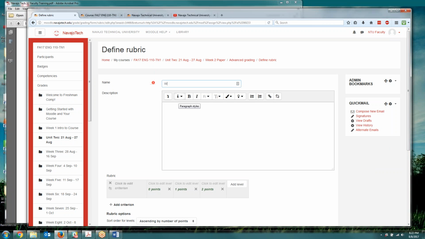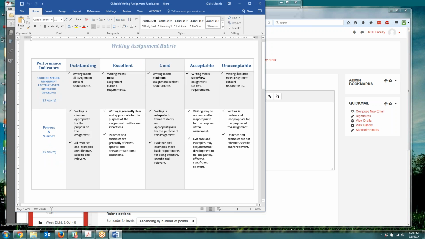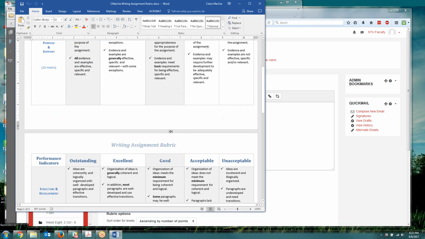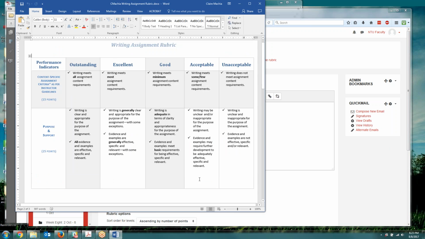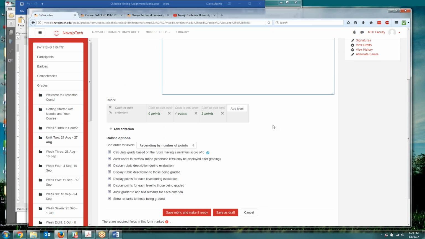Okay, so I would give it a name: writing assignment rubric, or weekly paper rubric, or whatever's going to make sense to you and help keep them organized. And then you see I have my rubric here. I could give it a description, but here's where you really start to build out the rubric.